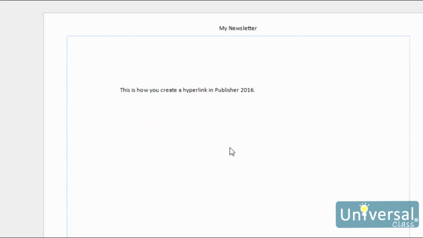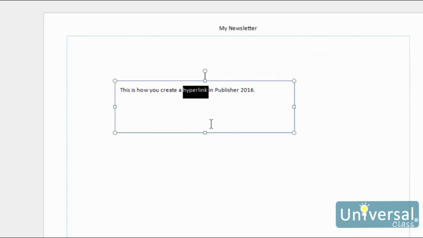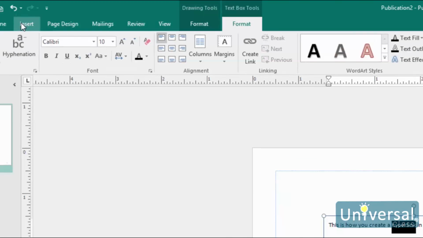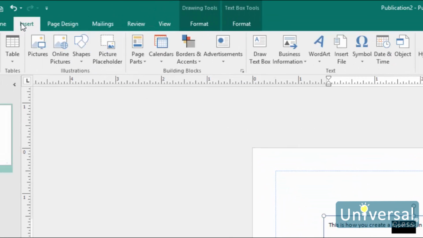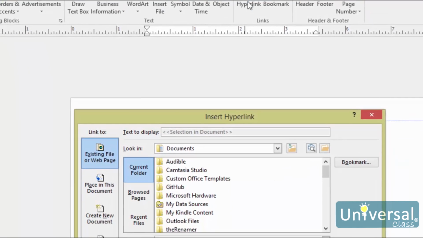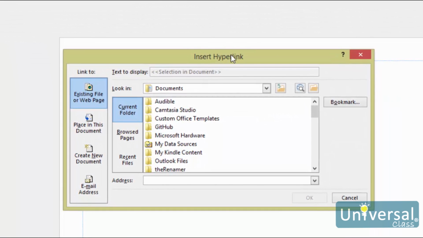Now, select the text that you want to convert into a hyperlink. As you can see, we've selected the word hyperlink. Next, go to the Insert tab on the ribbon. Click the Hyperlink button in the Links group. You'll then see this dialog box.